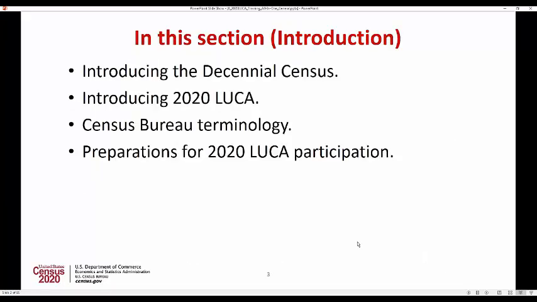Okay, in this section we'll introduce the decennial census, the 2020 LUCA, Census Bureau terminology, and how you can prepare for the 2020 LUCA program.